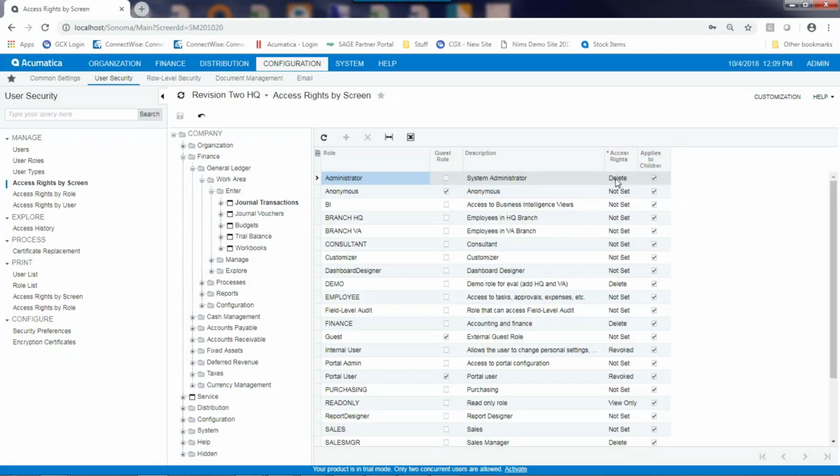Journal entries allow me to assign what roles can get into it. The access rights here determine what a user can do to it. Not set means that the user cannot get into it. Revoked means that the user is revoked from getting into it. View only means they can look up records but not change them. Editing means they can edit existing records but not create new ones. Inserting means they can create a new record but not edit an existing one, or delete. Delete means they can do all of these access rights. Delete is the highest level of access rights.